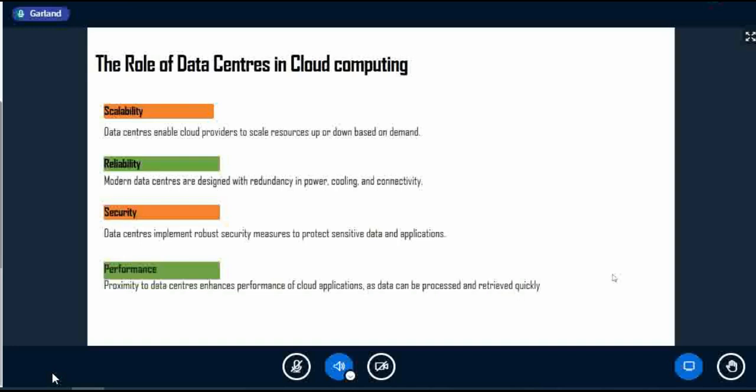Then reliability. Modern data centers are designed with redundancy in power as well as in cooling and connectivity, so that there will be real-time connectivity and real-time processing. Meaning to say, in the event that there is a challenge, the user can be able to switch from one data center to another without having any loss in data or any loss in connectivity.